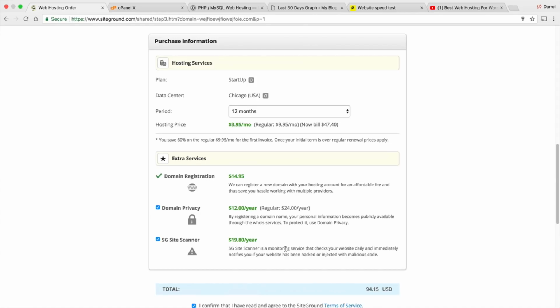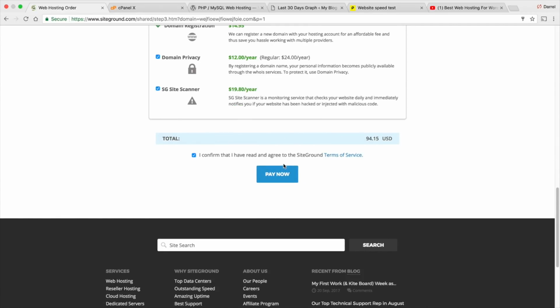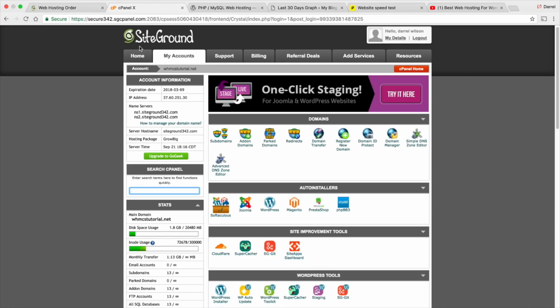And they also have domain privacy, which most people get. It basically hides your personal information if someone tries to search you up. So I have both of those on my Siteground plan. All right, so once you guys get this, you go to pay now and I'll show you how to install WordPress. So this is my current cPanel right here.